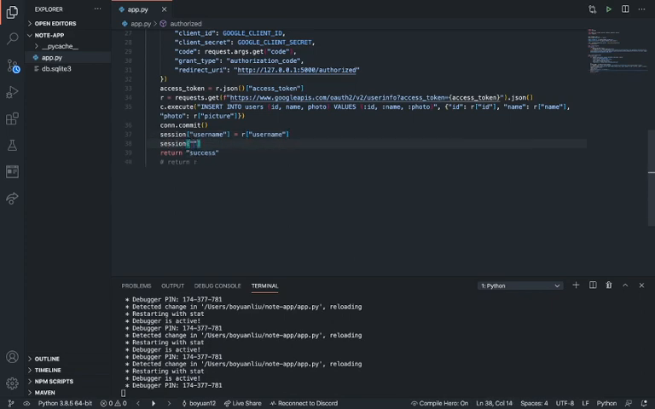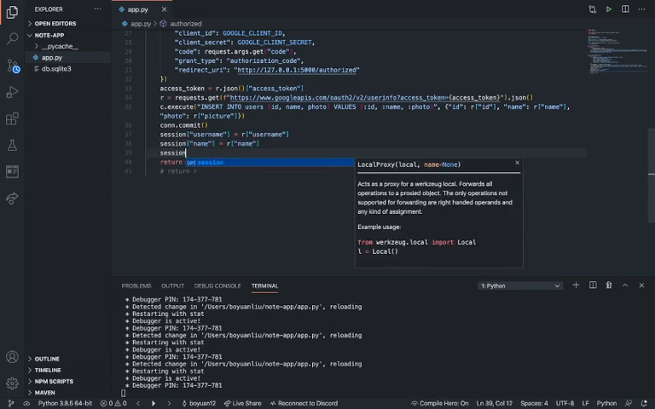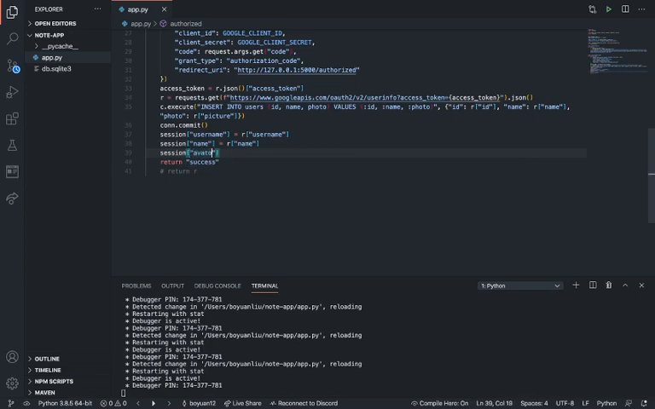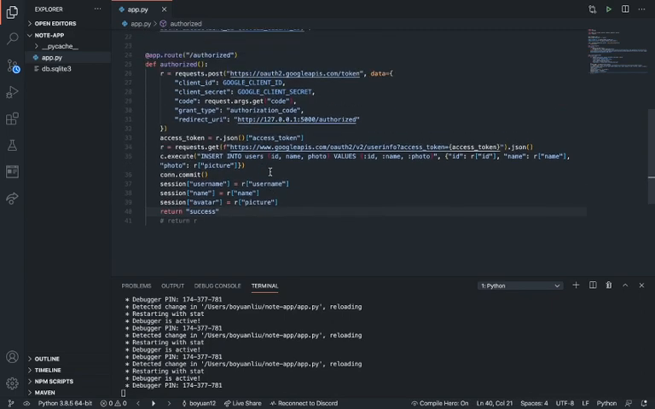session bracket name equals r bracket name, and then session bracket avatar, like the profile picture. Here you can say picture. All right, and then now this is stored into the session, which we could use later.